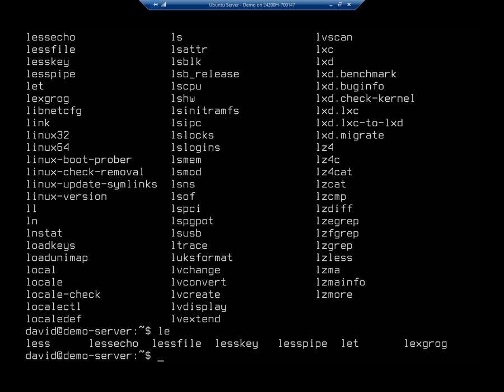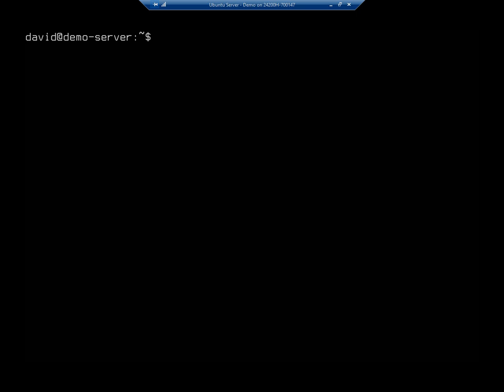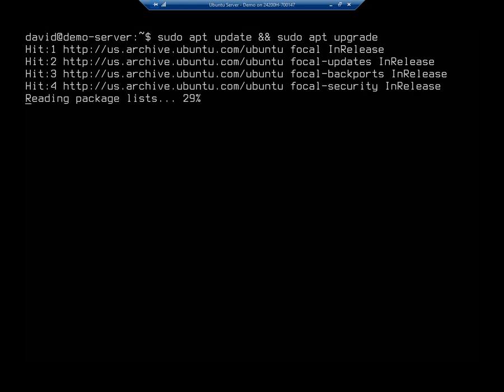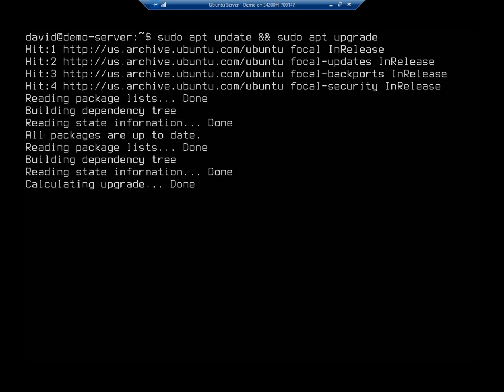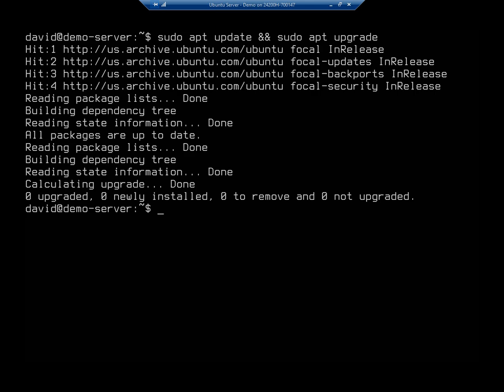So that can be really useful if you forget the name of a command. Another thing that I find really useful, let me do a sudo apt update double ampersand sudo apt upgrade. Now, this executes both commands, but it does it in an and sense. So it only does the second command if the first command completes successfully. So first command works, then it'll execute the second command.